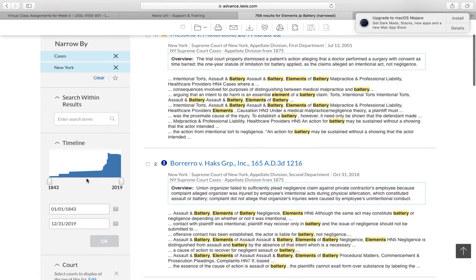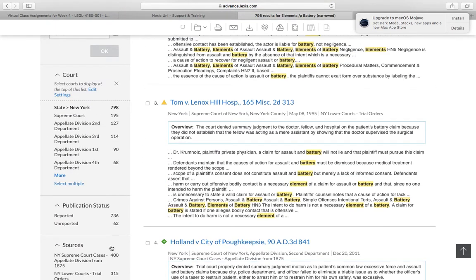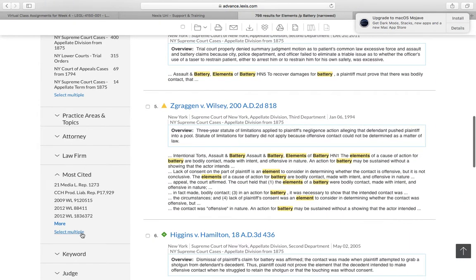But anywho, I like how it gives you the timeline for most recent cases to less. It gives you a publication status. So if you want unreported publications for whatever reason, or reported cases, it gives you the most cited cases, and of course you would like those because most courts use these to help in determining a result or a conclusion.